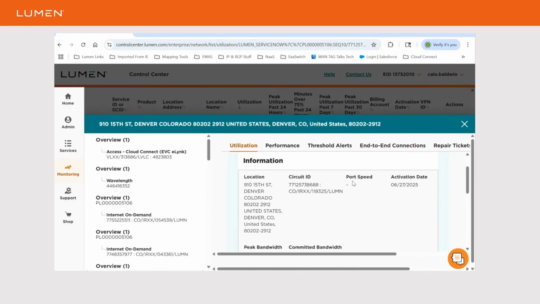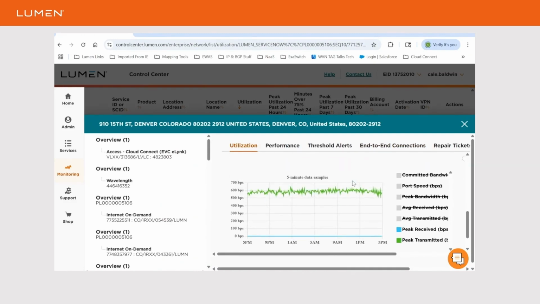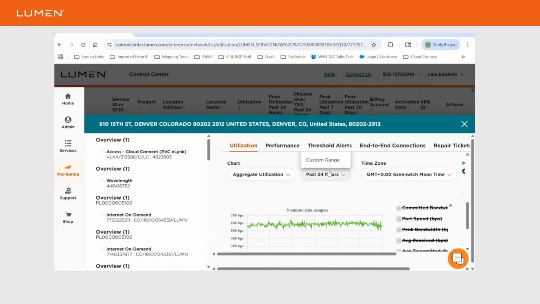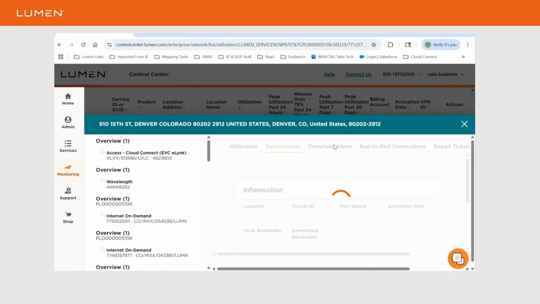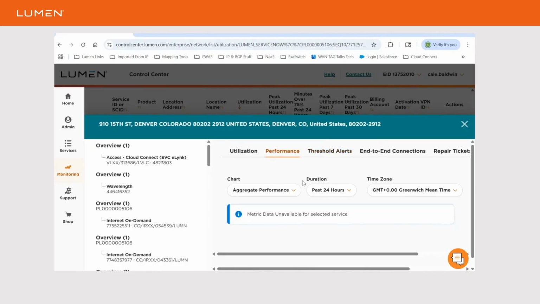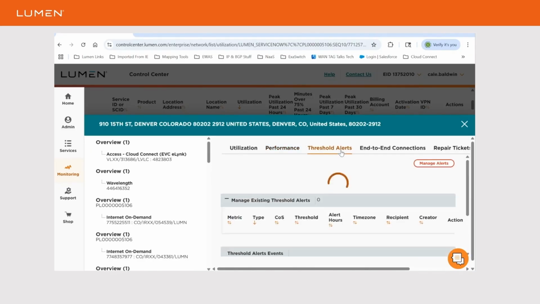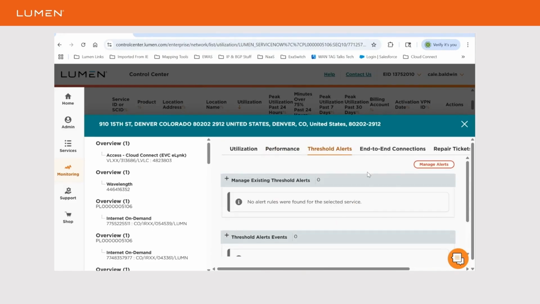What you can see here is that it gives me an overall view of the utilization within different time periods. This is a 24-hour time period. You can set that to a number of different ranges. It shows the performance of the service, and it'll tell you whether it's up or down. And then also, importantly, there's an ability to set threshold alerts.